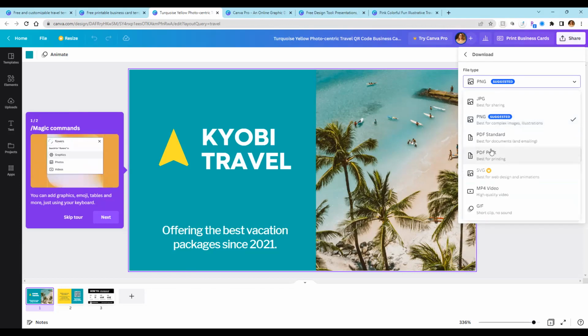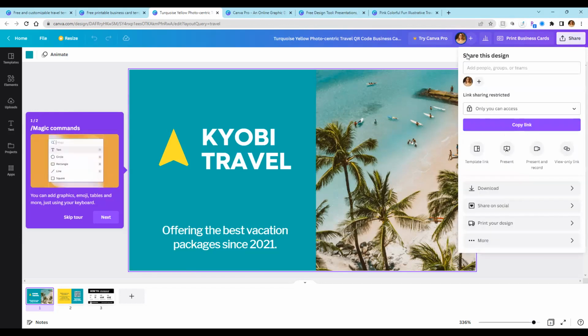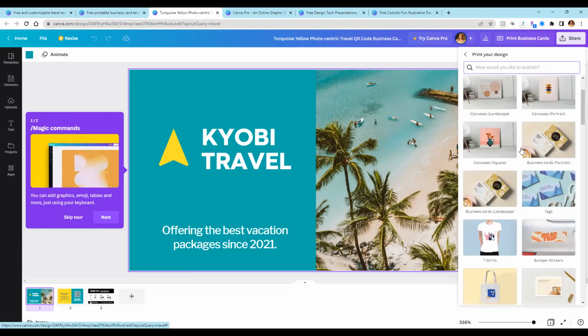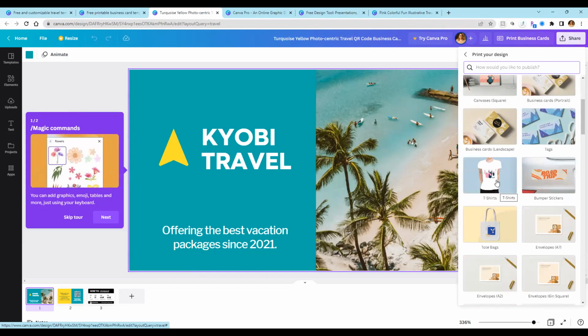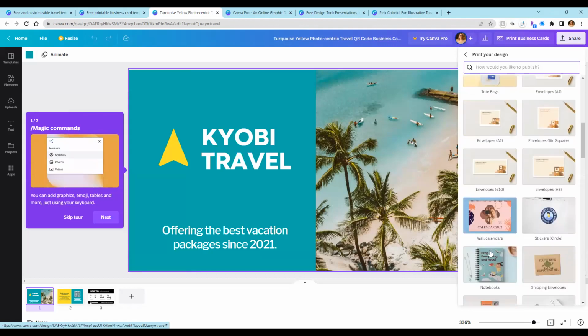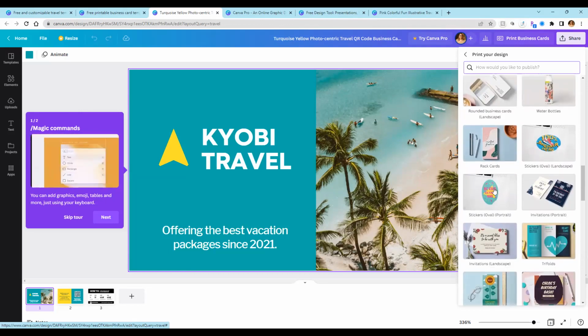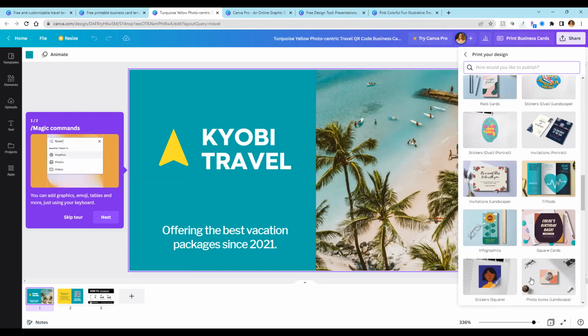Create a PDF and print it, copy it onto whatever kind of paper that you go and buy and print yourself. So you can print it onto stickers on Canva. You can print your design onto a shirt, advertise yourself while you're walking around in the grocery store, walking around in town, create some calendars for your clients. I mean, you can do so much with Canva, and it's all at your fingertips.